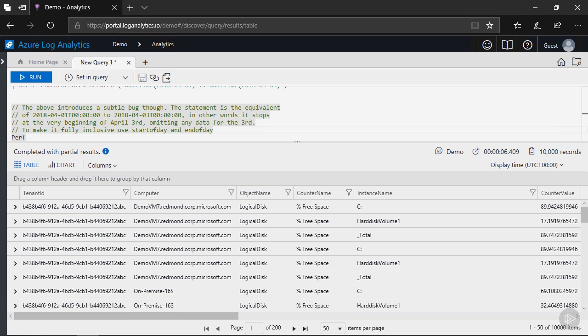2018-0401 at 00:00:00, in other words, midnight, and we're going through 2018-0403 at its midnight, which is the start of its day. So in other words, we're omitting any data from the 3rd because we stop collecting data at the very start of the 3rd. What we actually wanted was to make our data inclusive for the 1st through the 3rd.